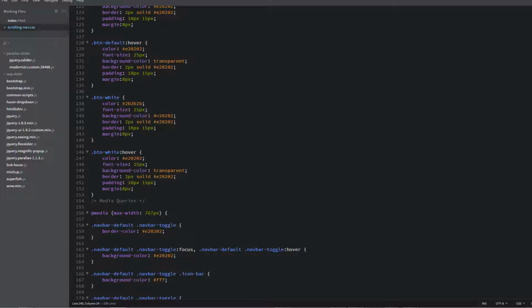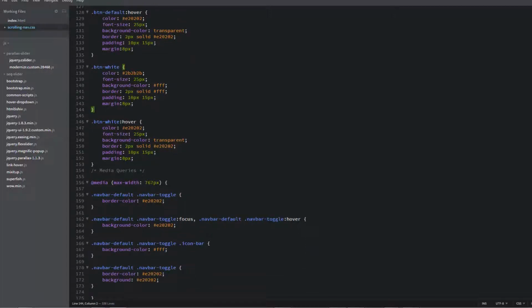Background color I want to be white, FFF. Border, again I want it to be white. That can all stay the same. Now when we hover on it, I want the color of the font to be white. Background color again can be transparent, that's fine. And the border, I want the border to be white as well.